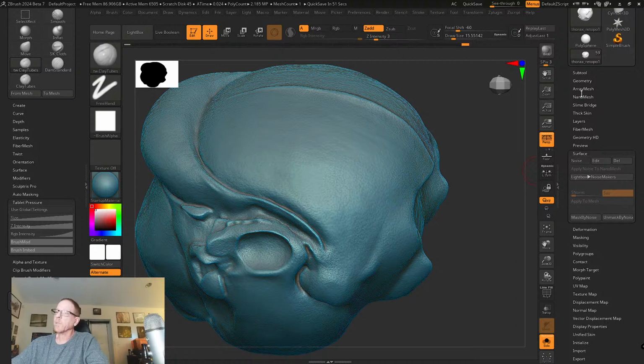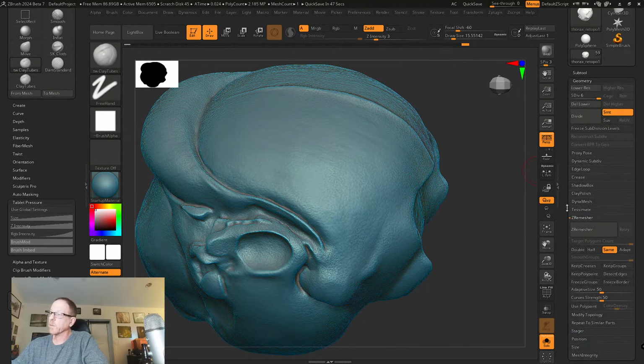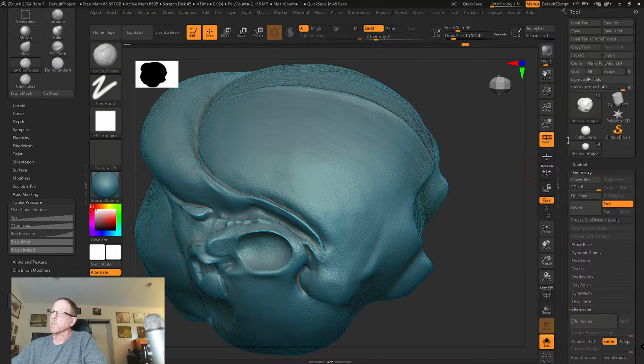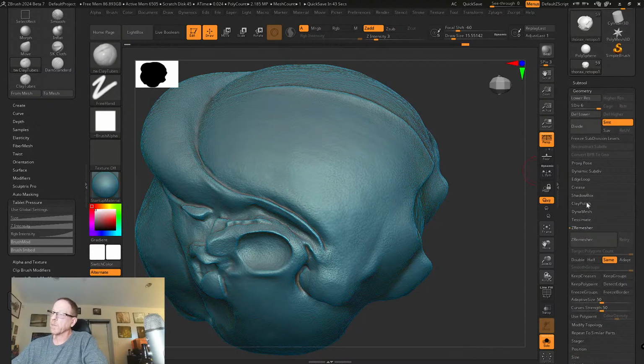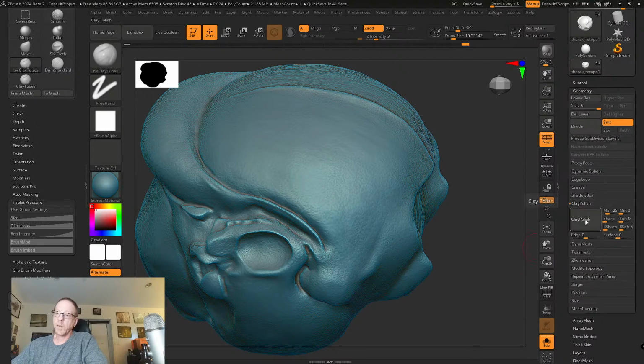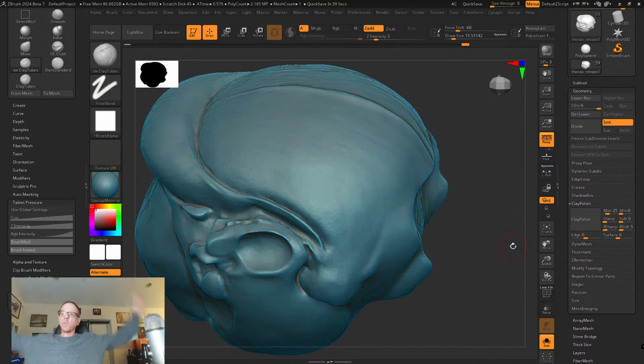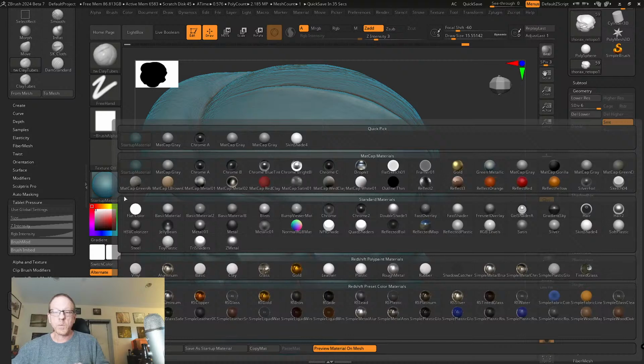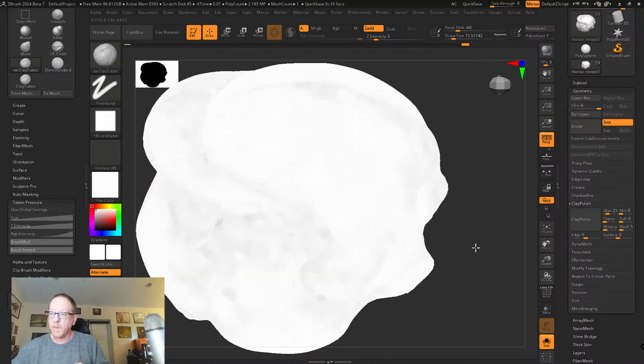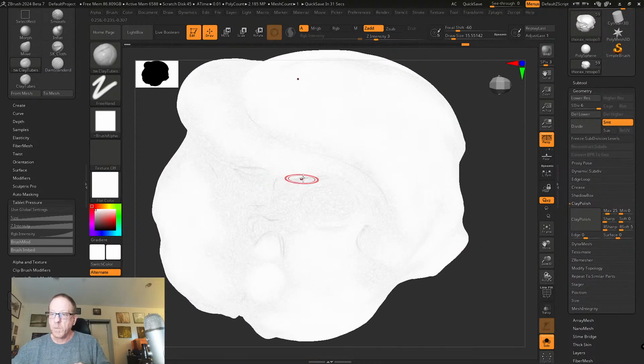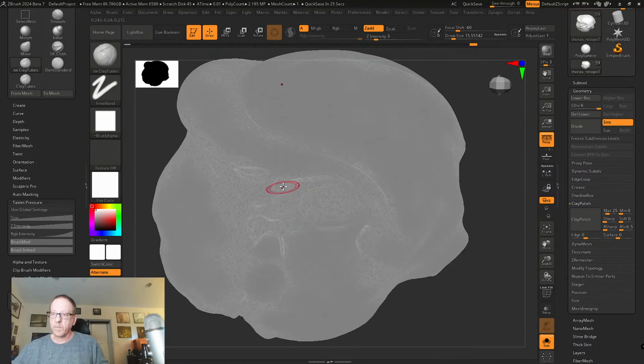I showed this last time, but just as a quick review, I'll go into, let me see, where is it? Geometry. So I'm in the tool palette under geometry, clay polish. I'm going to hit it with a clay polish. So that just is an overall polish of the whole surface, right? But if you look carefully, if I switch over to the flat color, you can see there's a very faint mask here that's been left on the surface by that clay polish on the edges, right? So I'm going to invert that mask.